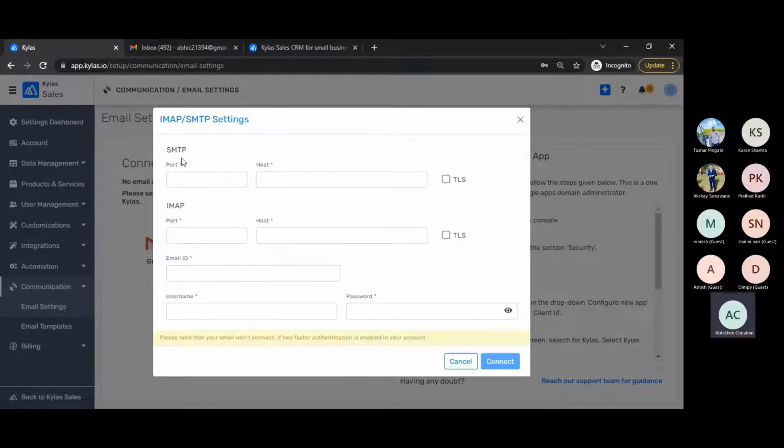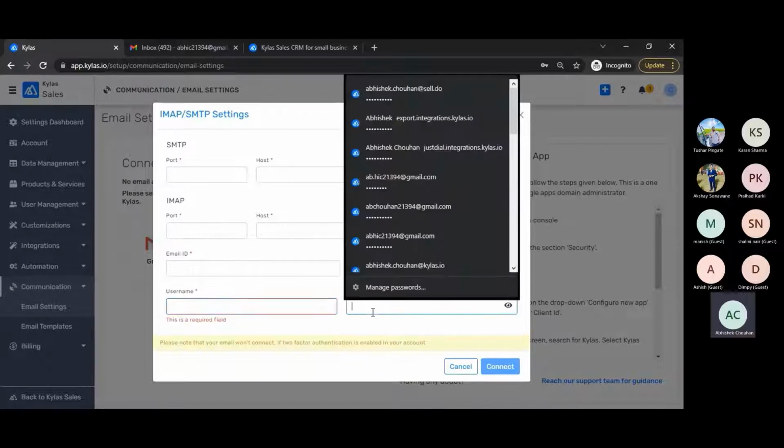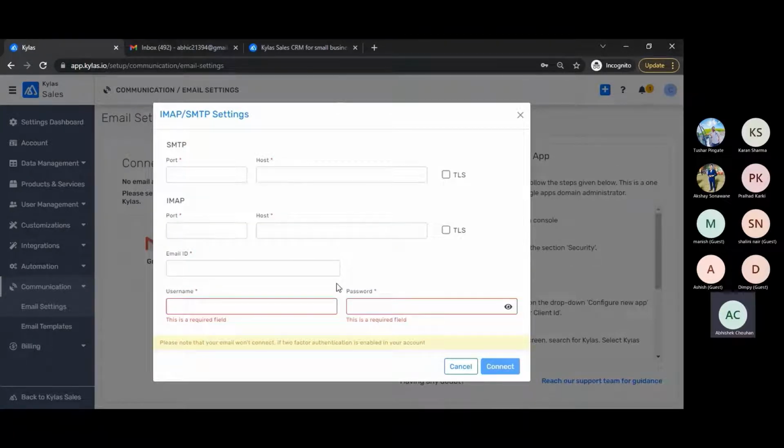Now we need to enter the port and the host, and our email ID and password. We are very familiar with the email ID or username and password. These are nothing but our own email ID and password that we use to log into our inbox on a day-to-day basis. But we need to enter some more details over here, right? So how do we get those details?